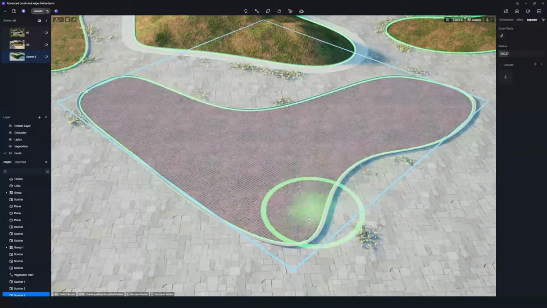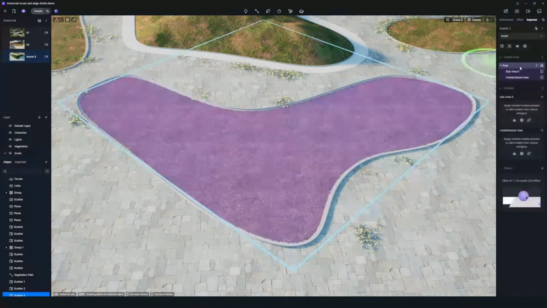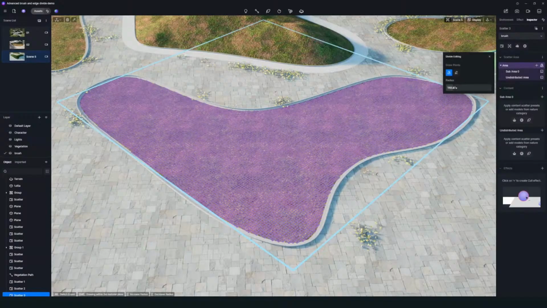Okay, perfect. So now after you create a scatter surface, you now have the option to divide it up using the brush divide here. So just going to make it slightly smaller. So I'm going to cut out an area right here.